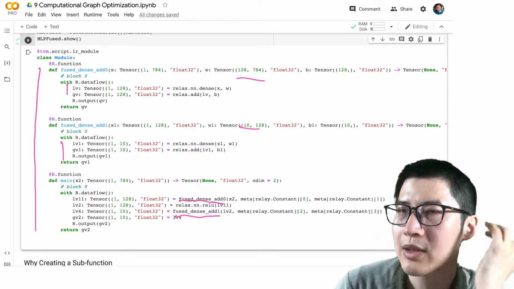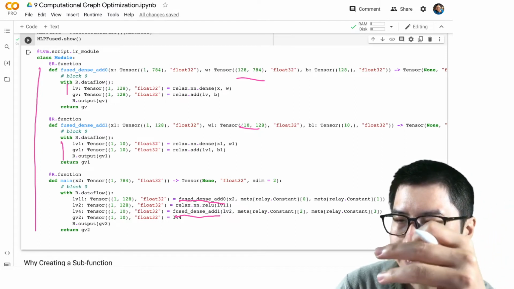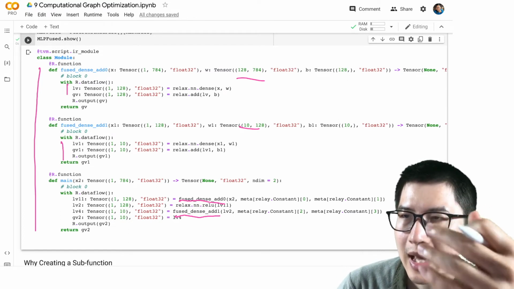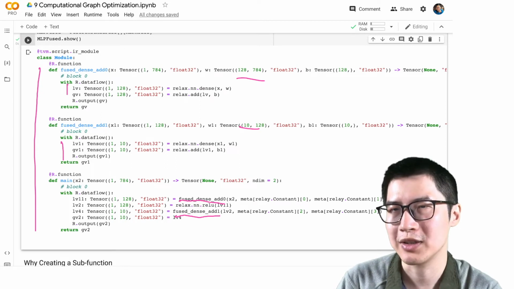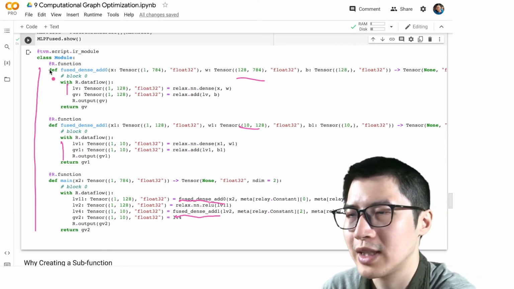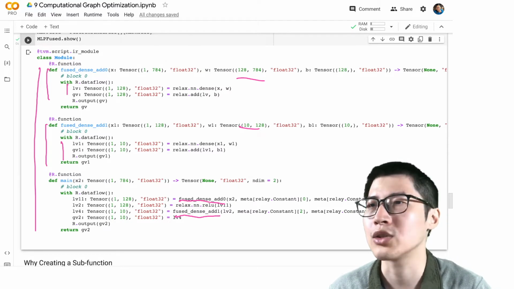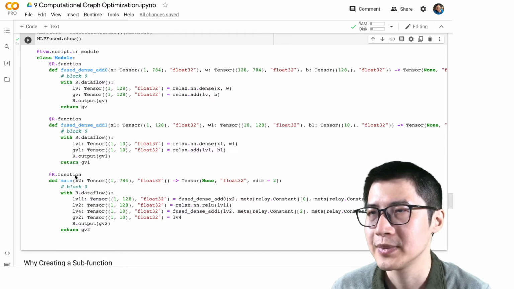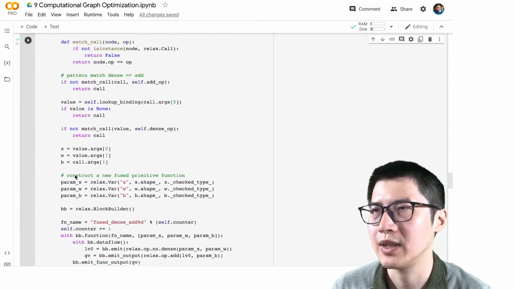So effectively, you can see the transformation we're doing here is we're taking the original computational graph, detecting the dense and add operations, and trying to turn them into another function that we can call into. So these two subfunctions naturally mark the boundary of the fusion that we are interested in. Okay, so let's come back to the implementation of this.